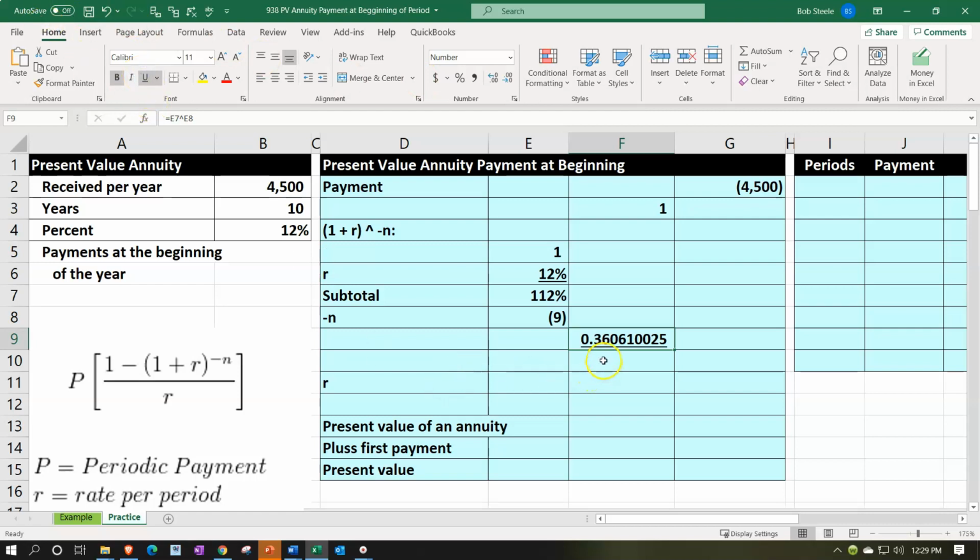Then let's go ahead and do our subtraction problem. This is going to be 1 minus that number. So now we've got the whole numerator here. Let's decimalize that, Home tab, Number, decimalize. So there we have that. And then that's the whole numerator.